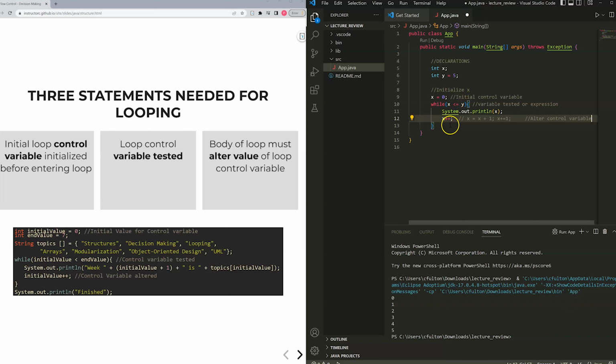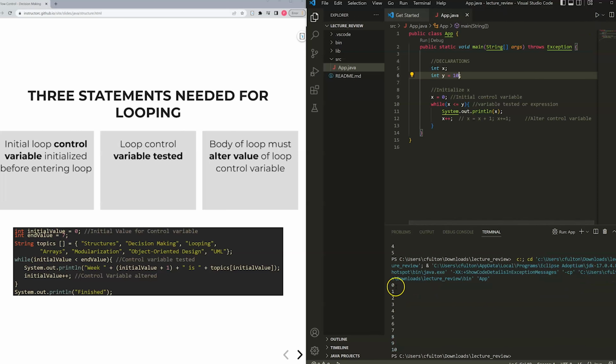Let's say if we wanted to output to 10, right? We just change our y value to 10, and we'll output this information. So we'll save this, and we'll press run, and there we go. We got 0 to 10.